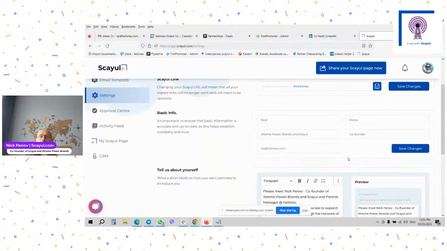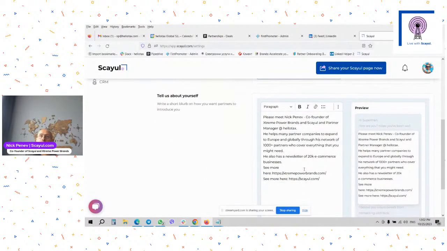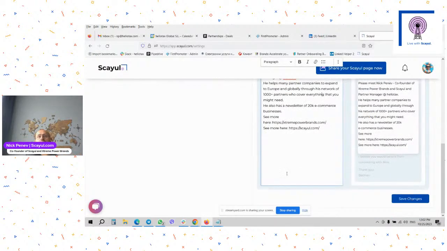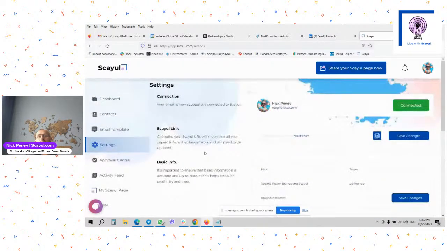And then you go ahead and update your profile. You need to put your first and last name, company and position, and an email on which you would like to receive the introductions. Then you set up a template about your introduction from a third person perspective, because you will be introduced to somebody else by another user of Scale. Something like: Please meet Nick Penef, co-founder of this and that. This is what Nick does. Feel free to connect and have a chat. As simple as that. You save that and your Scale page template is ready.